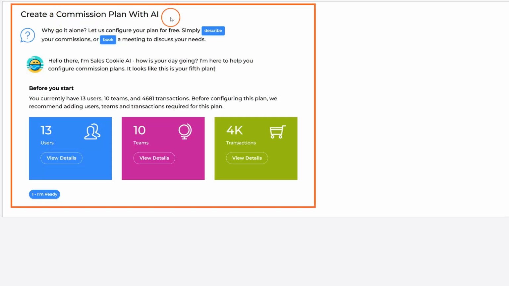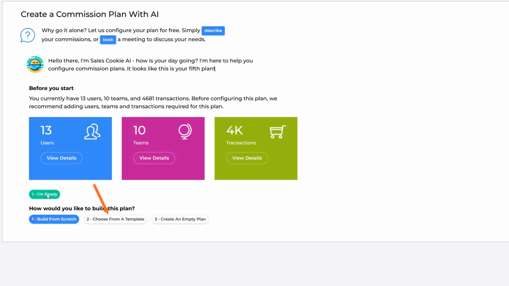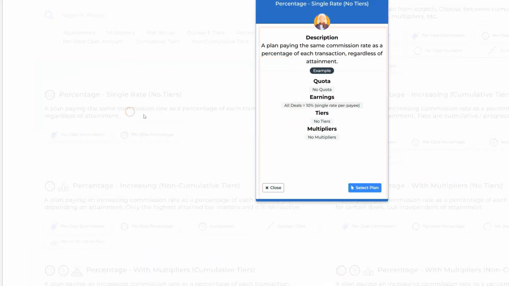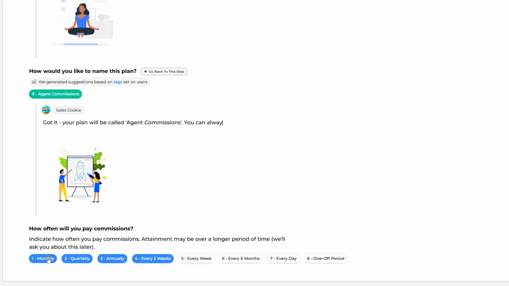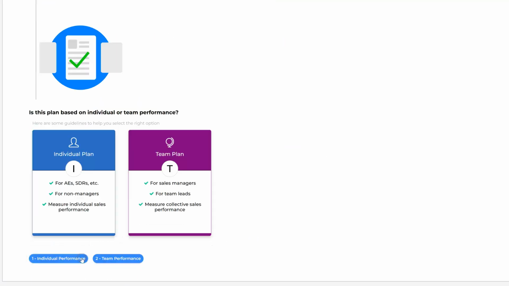Next, use our AI-powered plan designer to guide you on setting up a commission plan in just a few clicks. I'm going to use a plan design template. My plan has no quotas or tiers, just a straight % payment on revenue. I'm going to call this plan an agent plan. It's a monthly plan. I have an effective date in my Zoho Books invoices.